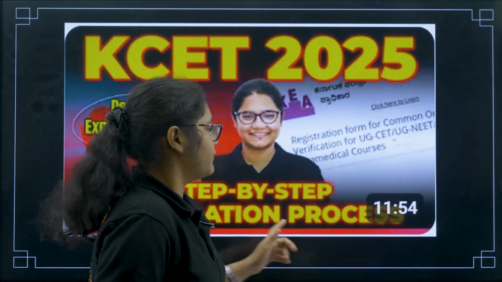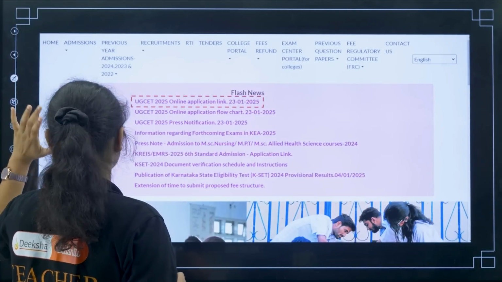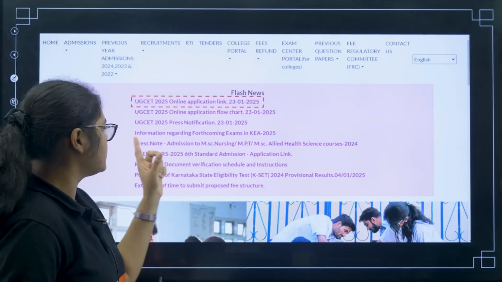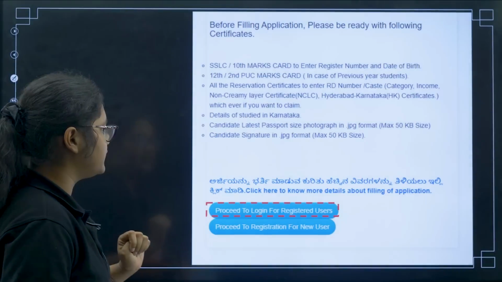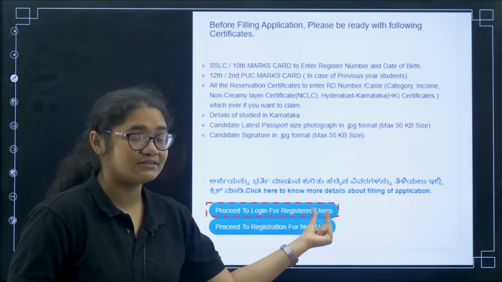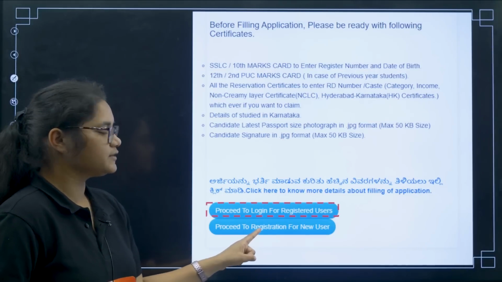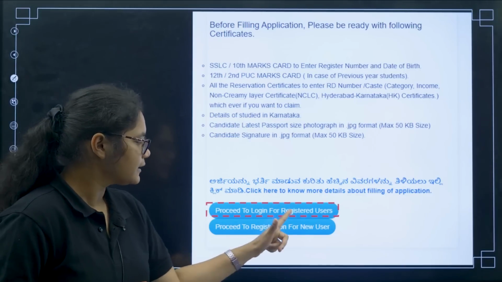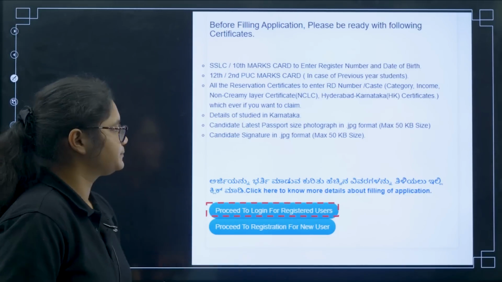Now, coming to how to start. If your registration is completed, you have to go to the KEA website, then click on the first link, that is the online application link. Once you click on the link, you will be directed to this page where you can see proceed to login for registered users. Students who haven't registered will click on the new registration option, but as we have already registered, we will click on proceed to login for registered users.